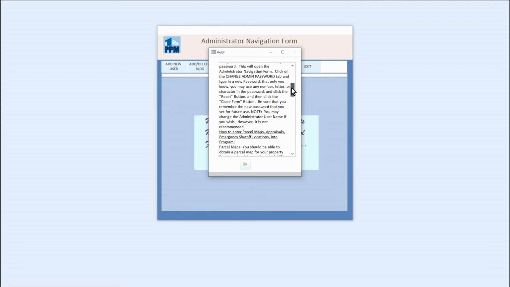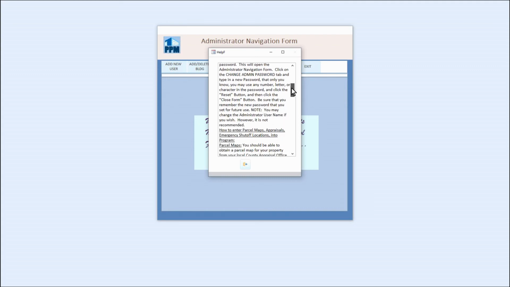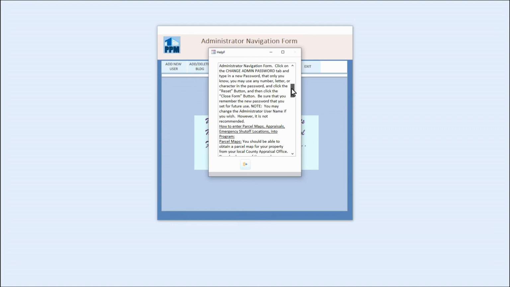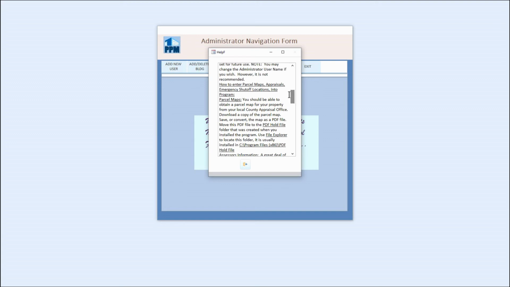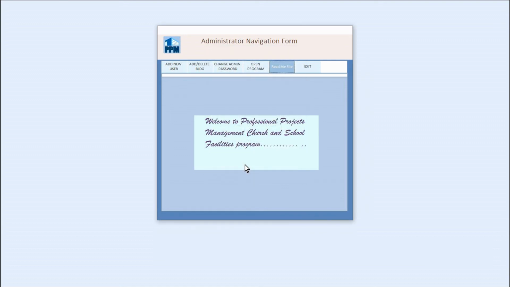This also includes the information regarding changing the administrative password and how to enter parcel maps, appraisals, and emergency shutoff locations into the program. When you are finished using this file, simply click the door box at the bottom of the form and you will be returned to the administrator navigation form.